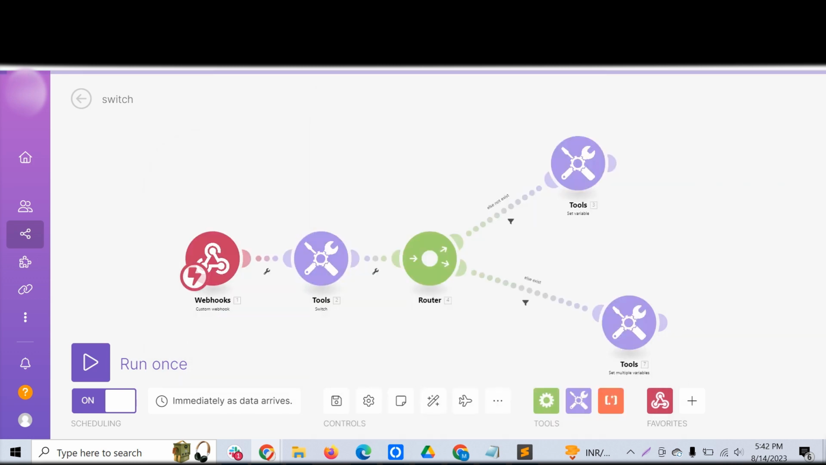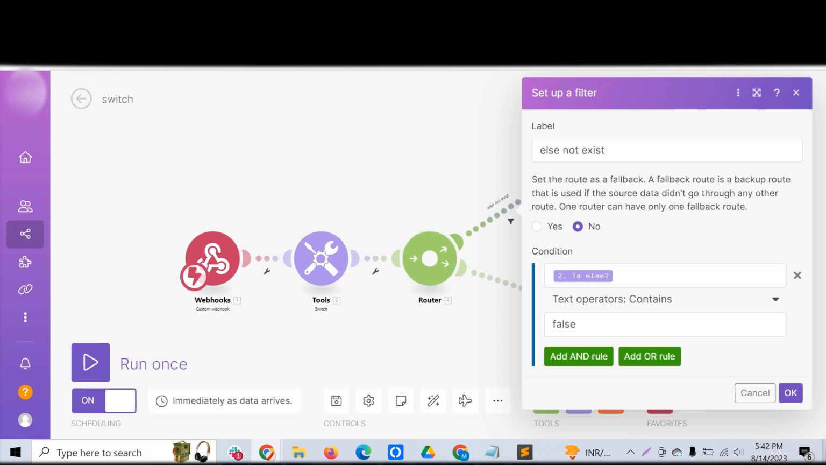Hope I have explained the switch function in detail. Let me know in case you have any query related to that in the comment section. I'll be happy to answer that. I have made a video separately on the filter part also, that you can check in the playlist. A filter is exactly like what we have set for this router to this module.